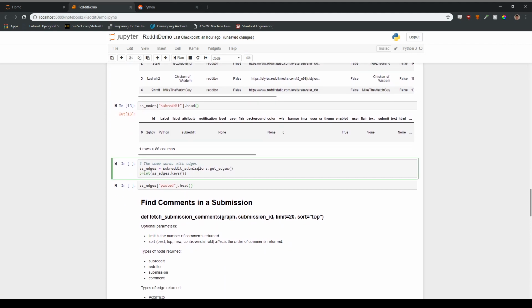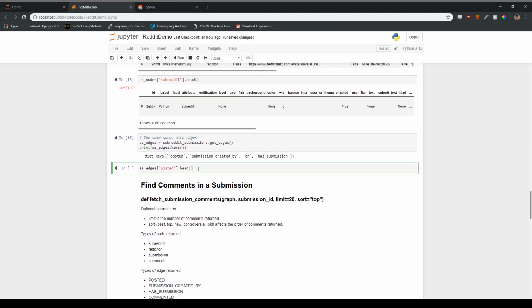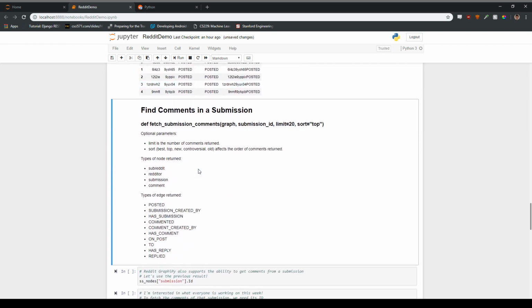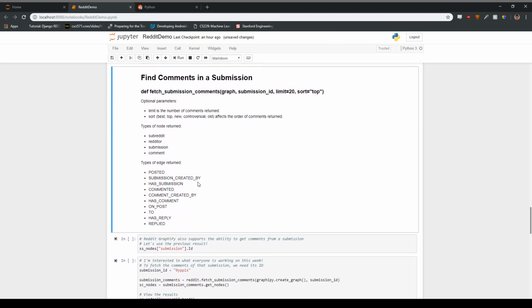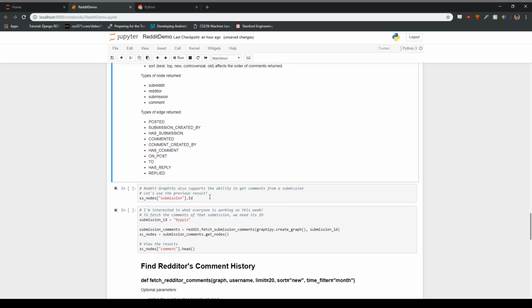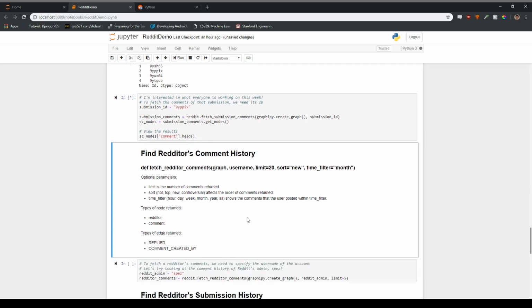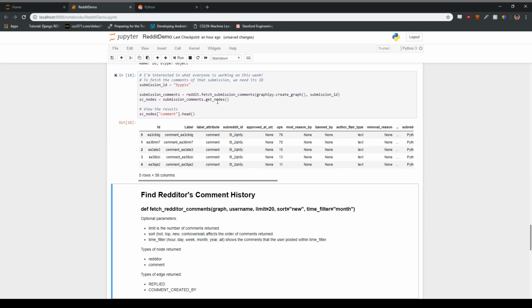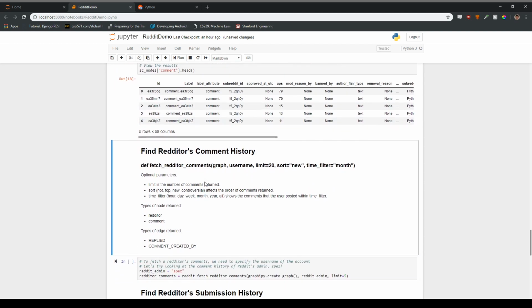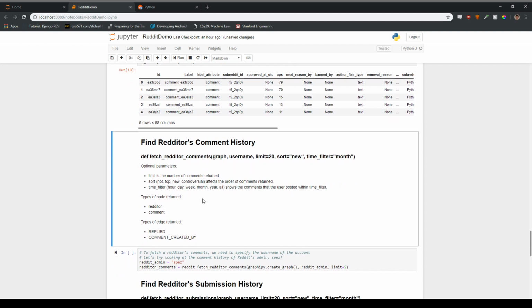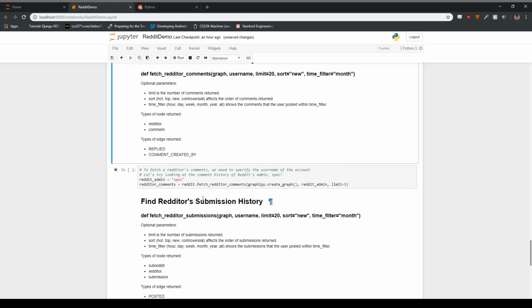And you can also do the same with edges to see the different kinds of edges, like so. And these are all the same different types of functions that you can do. So you want to see the submission comments. They're basically similar to each other, and this is also the same for the different social media websites, let's say Twitter and Facebook.